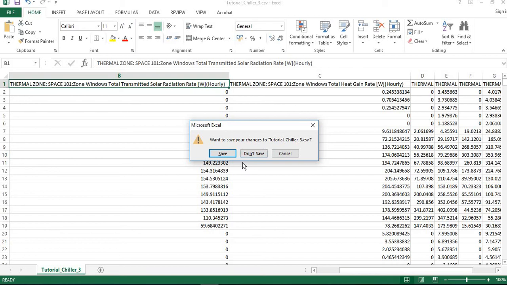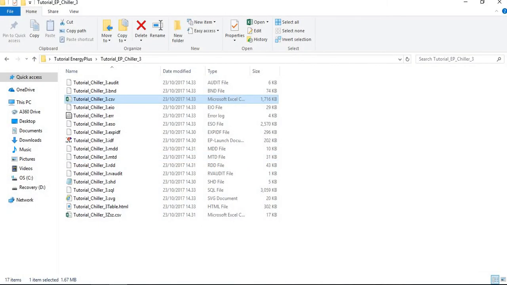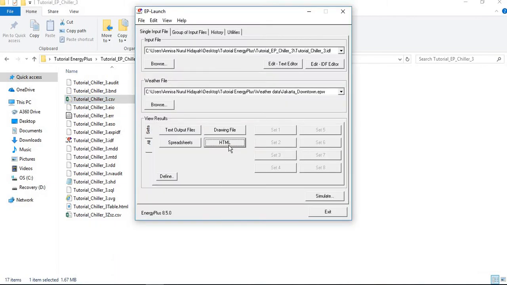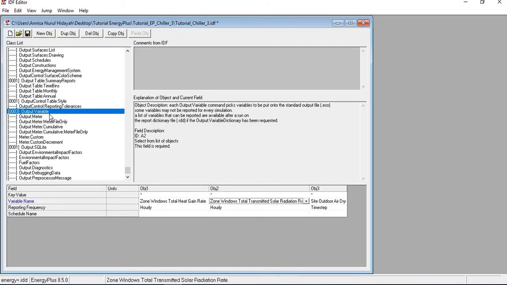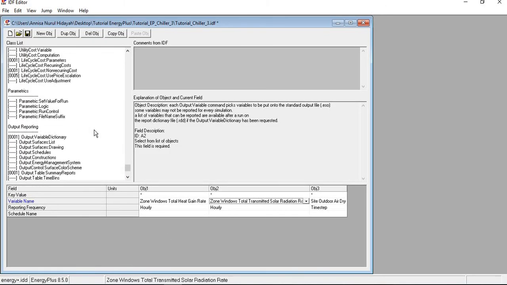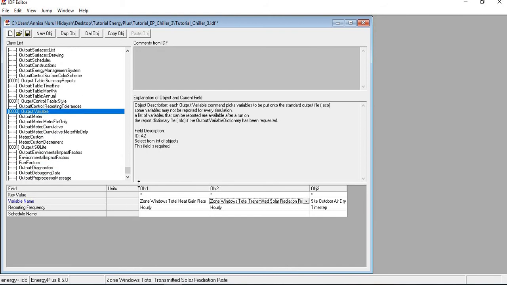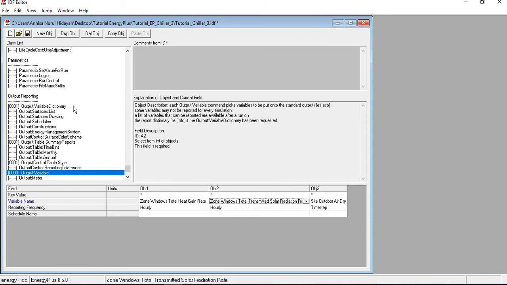So yeah, you can also get other data that you need, whatever it is. So if you think that the simulation result shown in this HTML file is not enough, then you can get more data through the output variable input here. So this is at the bottom of the IDF Editor here, in the output reporting part, okay?